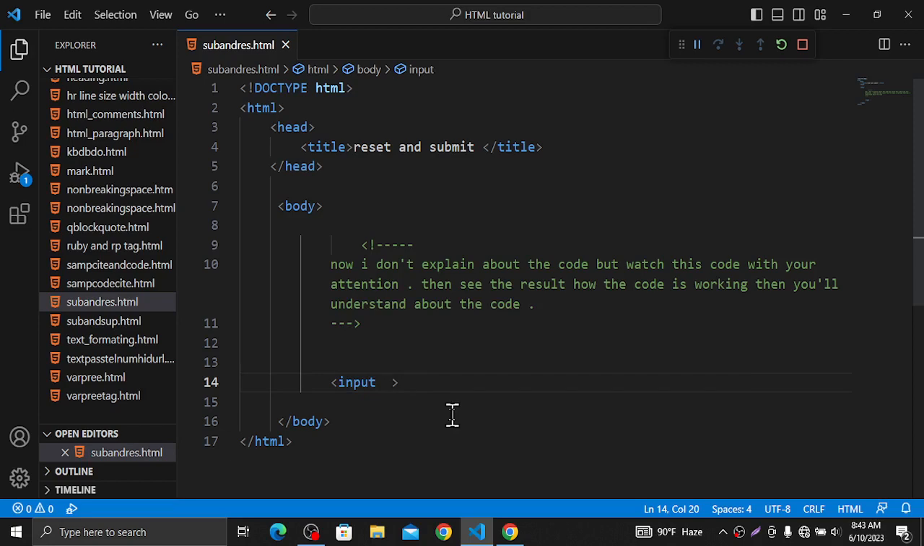And if you need a number, then you have to write type number. If you need a telephone number or phone number, then you have to write type equal to tel. Like that.